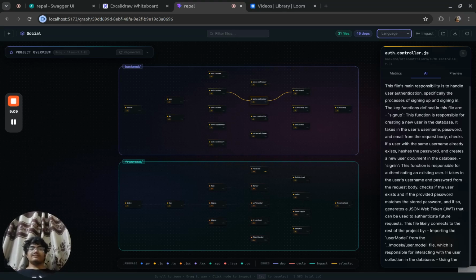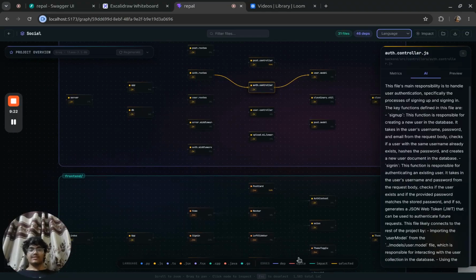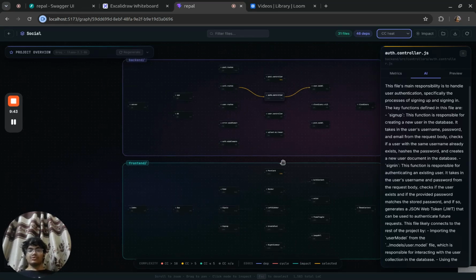Here you have these four divisions, which you can see visually. First is language. Based on the language, we have categorized and color graded it. You can see this in the legends. Then on LOC heat, the file with the most lines of code and the file with the least lines of code, based on that we have segregated it. Then here CC heat. Here you can get the complexity of the particular file.